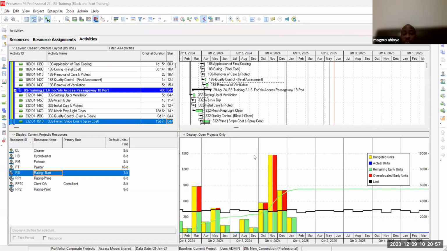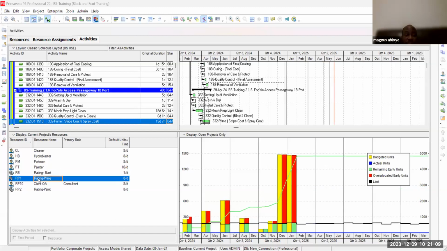Wow, now we got to the blast. And the blast is telling me that I have exceeded the limit, which is called the overtime allocation. I will take you to this place later on. This is rates priming. I've exceeded the limit. So we're using about 1,500.